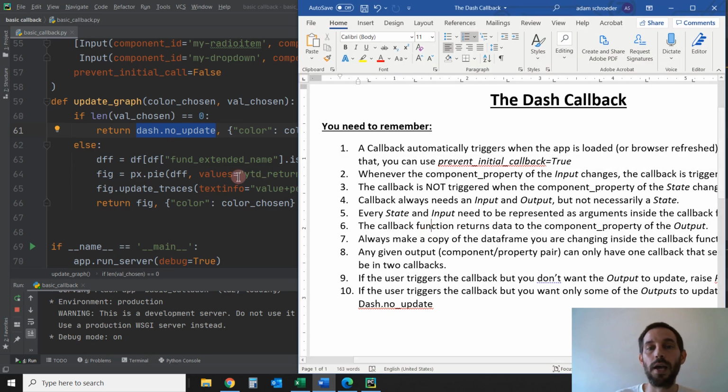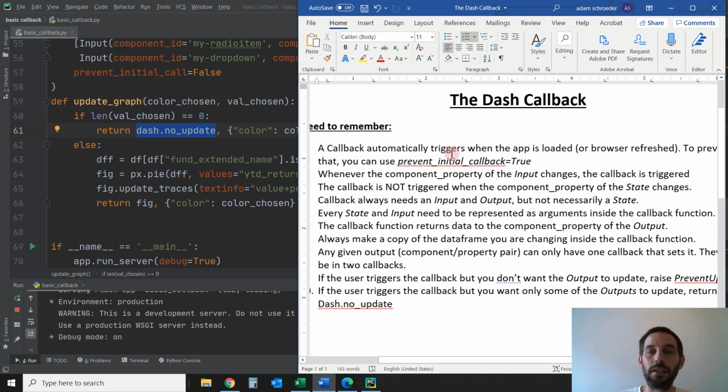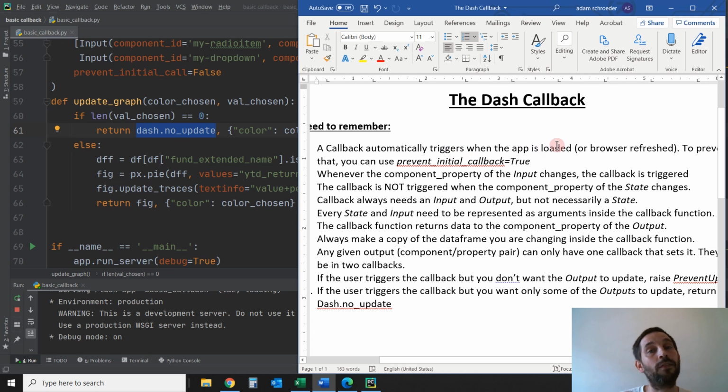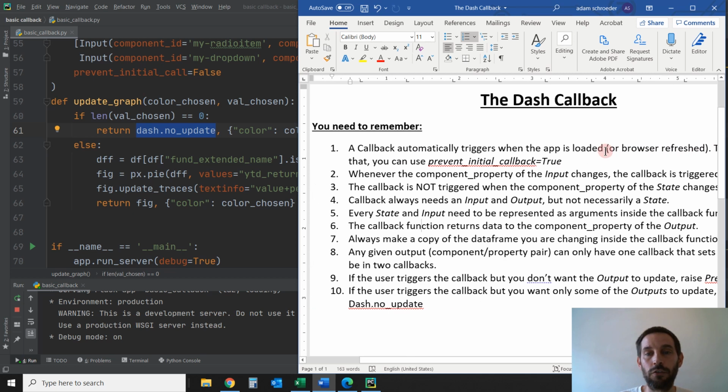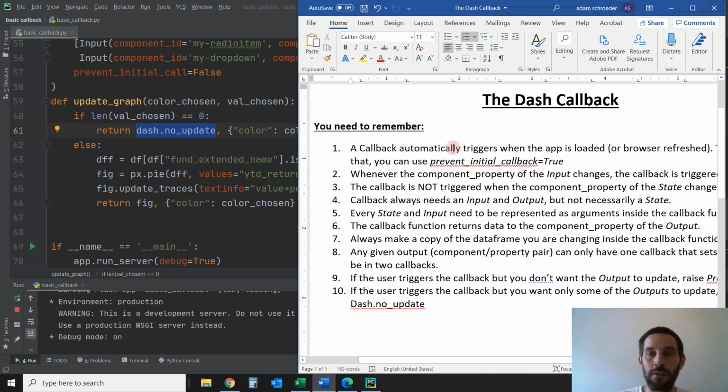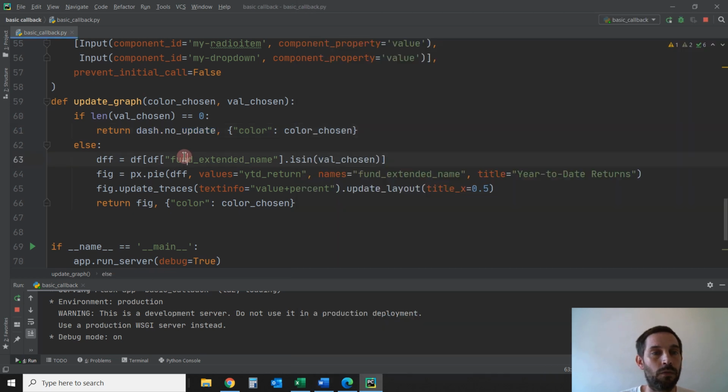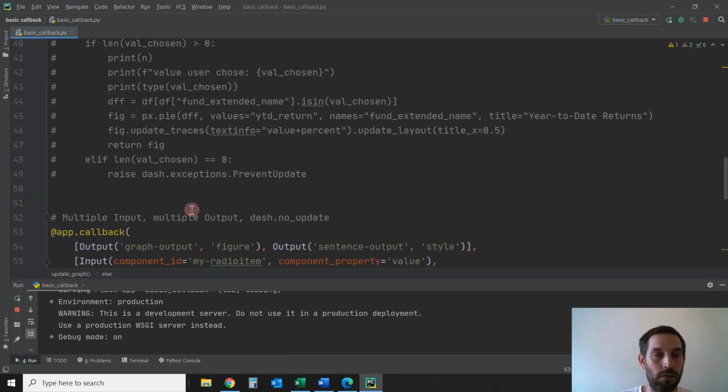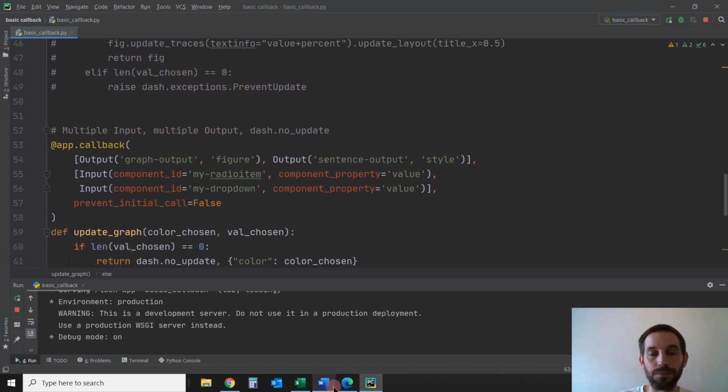Okay, so the first thing to remember is a callback automatically triggers when the app is loaded or when a browser is refreshed. So if you do not want dash to trigger all the callbacks inside your app, just do prevent initial callback true, and it will not trigger them when the page loads, which is right here. Let's do this. Okay, we'll do that later.